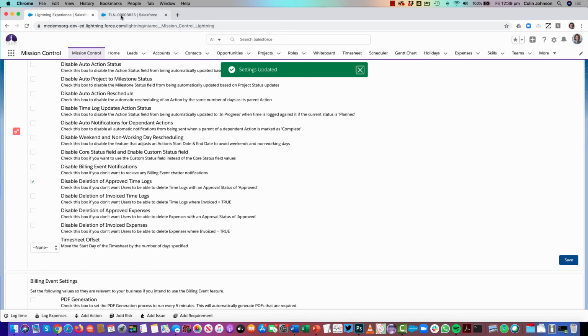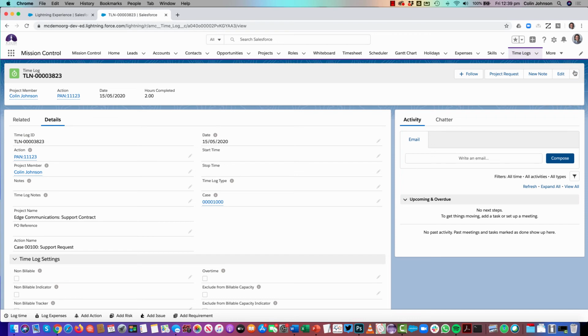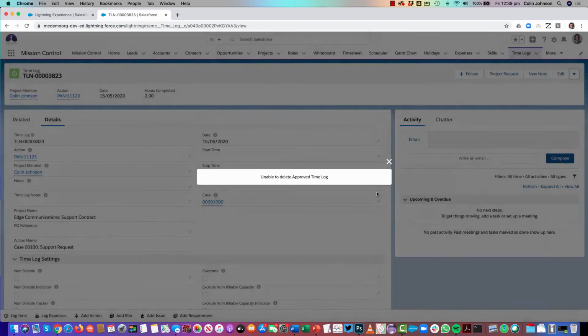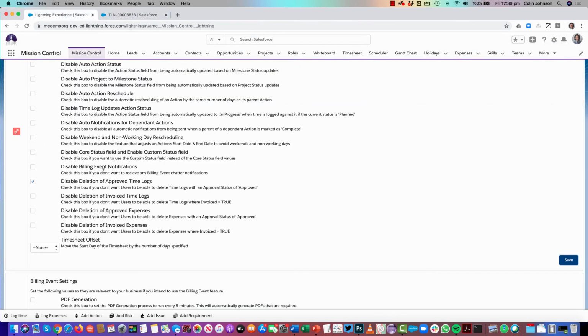So now if I jump over to a time log and I try and delete that, I'm going to get an error saying I'm unable to delete the approved time log. Back on those settings, if you want to prevent people from deleting time logs that have already been invoiced, you enable that. If you want to prevent people from deleting approved expenses, enable this feature. And if you want to prevent people from deleting invoiced expenses, you would enable this one as well.